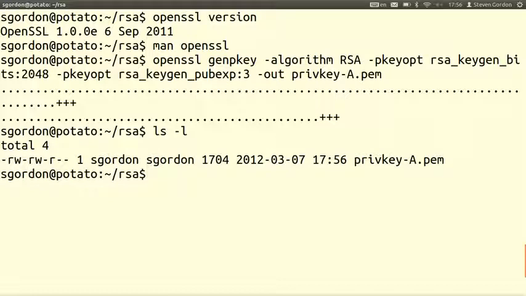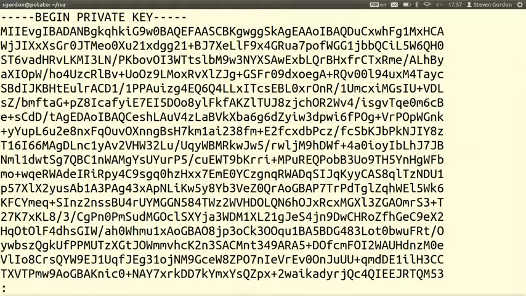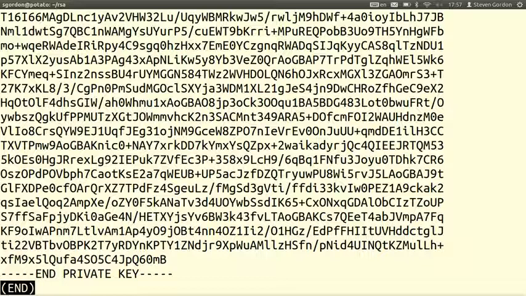The file has been generated. I'll simply use cat, and so that we don't scroll through the screen too fast, pipe into less, and we see the private key. Doesn't make much sense there because this is base 64 encoded. To encode into a format that we can transfer easily over a network, base 64 encoding is used. So this is the private key.